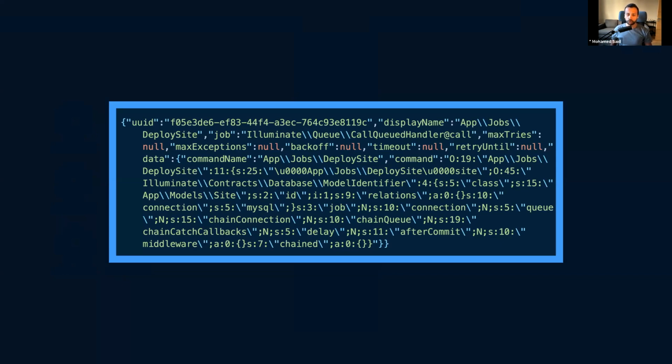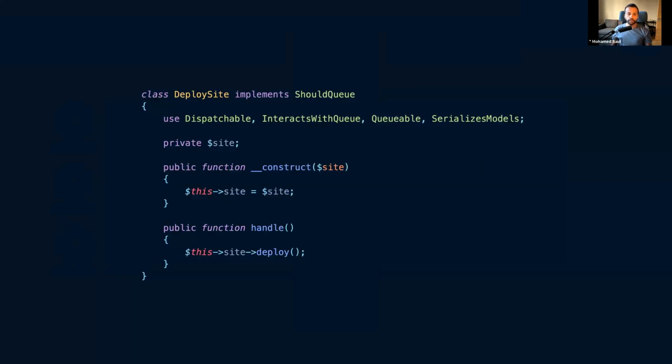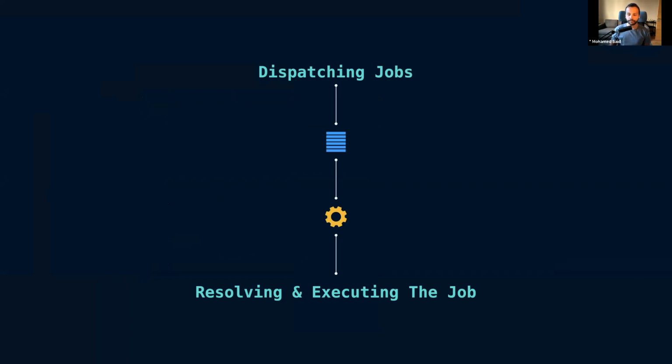When a worker picks a job, it's going to take the string of the job and convert it back to the object instance, and then execute the handle method on the job, which does the work for you. And that's basically how the queue works. To sum this up, dispatching a job converts it to a string form, stores it in the queue storage driver that you choose for your application, and then you start a worker. This worker is going to get the jobs from the queue store, resolve them into an instance, and execute the handle method on that job.